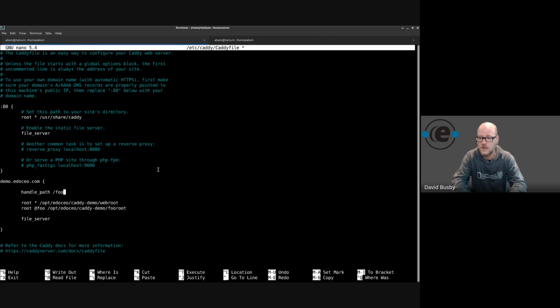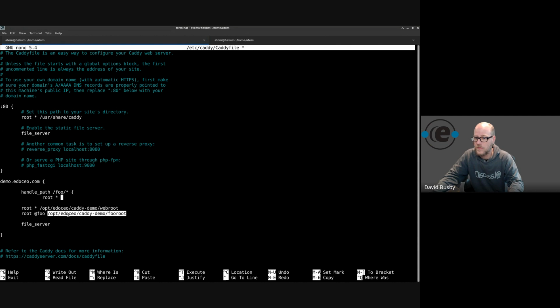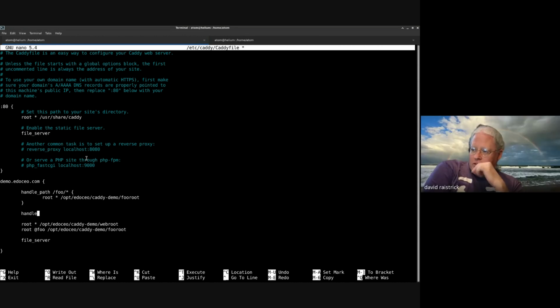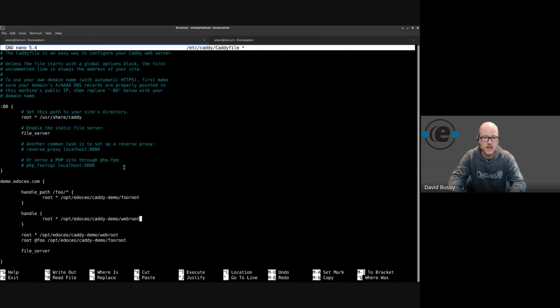Now this feels natural-ish to me. Where I'm putting my more strict path first. And then all of my more strict paths are after, so I don't know if it matters. Really? Yeah. Oh, and then in these handle blocks, you have to say file server for both, huh?